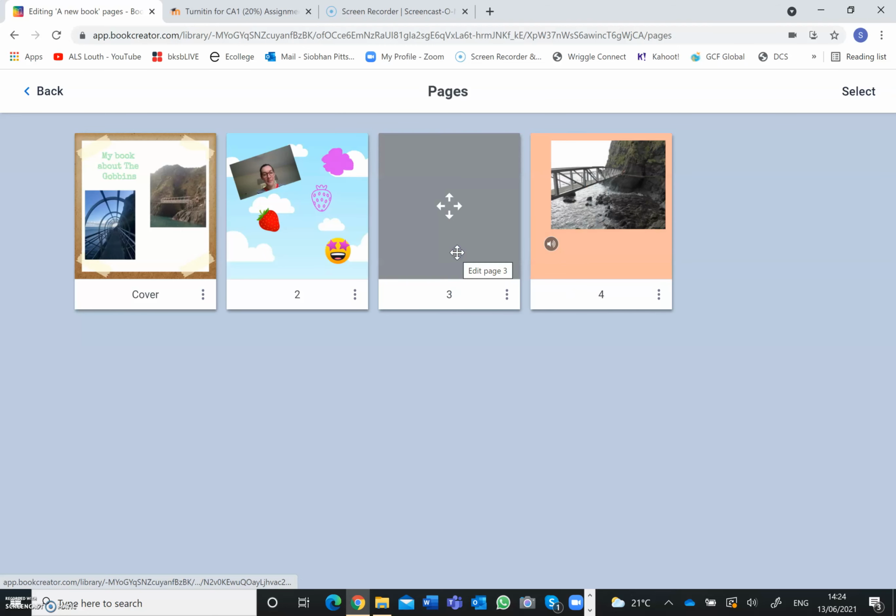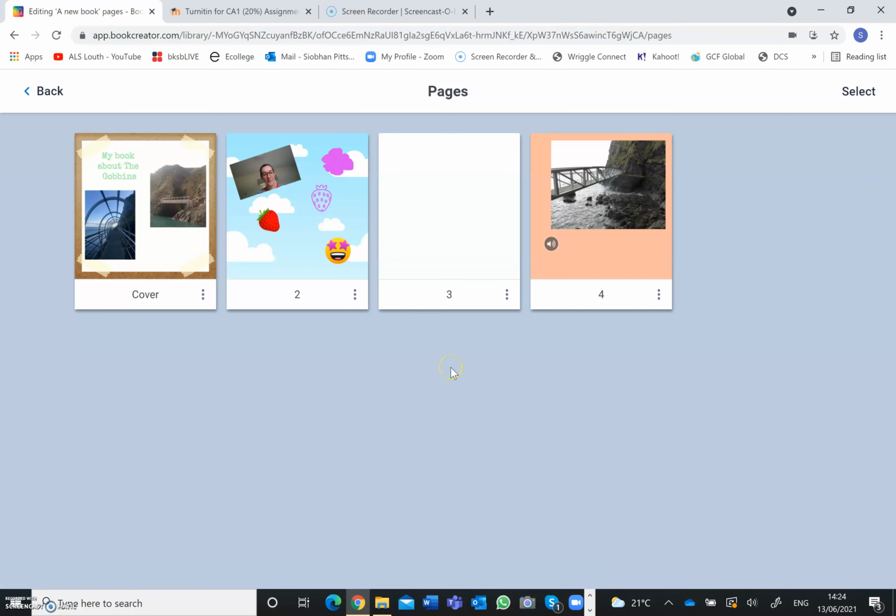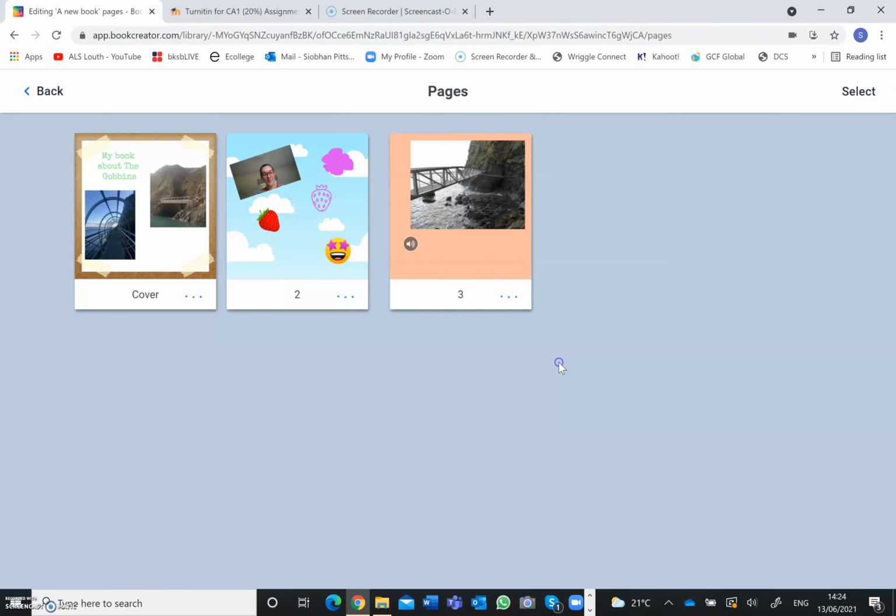So again, if I just show you, I'll say insert, and maybe you wanted some content on your page 3. Maybe you thought of something else that you wanted to say before your page 4. You can just go in and add in pages. So I'll say delete, and yes.